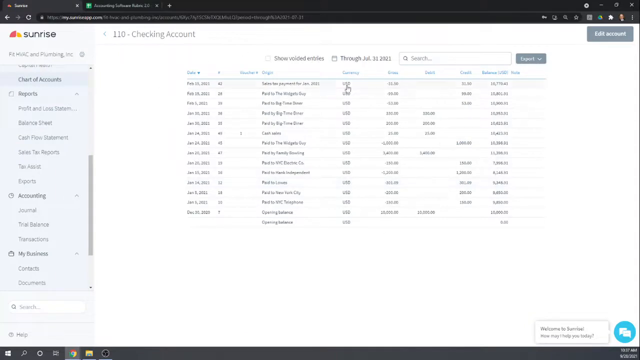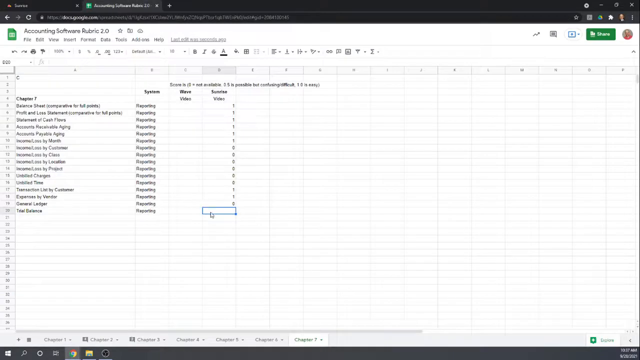All right, so again, this is the information that would be included in a general ledger, but you would like to have this information for every single account all in one report. That's your general ledger, and we don't have that. So general ledger, they don't have, but they do have a trial balance. Okay, and that's reporting in Sunrise.